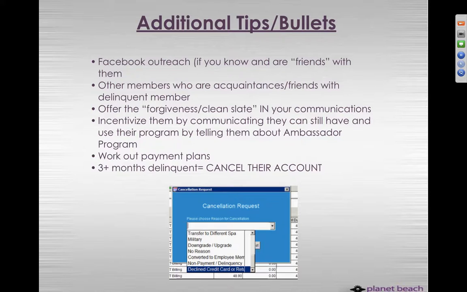So remember to use that critical thinking, the solutions, right? We need to think like this, utilizing all of our resources. Offering the forgiveness or clean slate in your communications is always key.